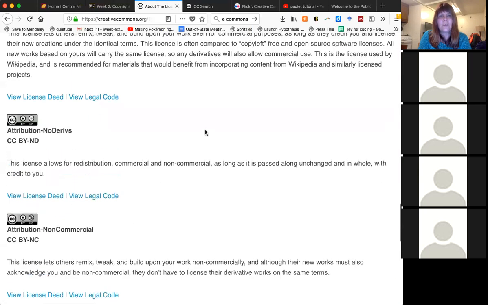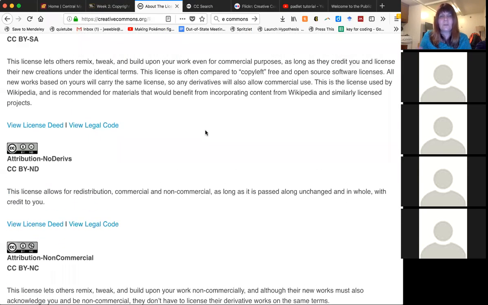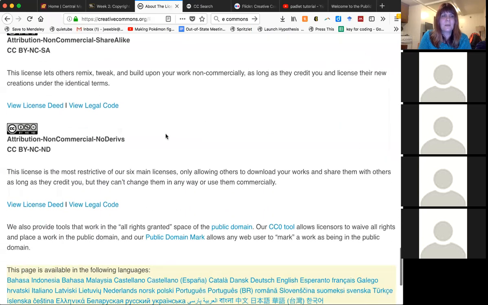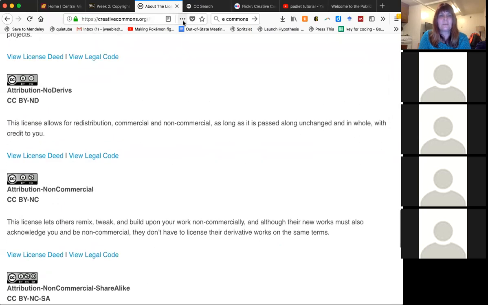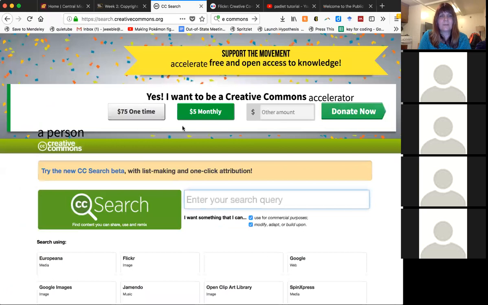So for example, share alike means you can use your information, even if you commercially do it and sell it, as long as you credit the initial one. No derivatives means you can't sell it. Non-commercial no derivatives, you can't sell it, you can't change it. Okay, so those are the different licenses, and that's a link off the Padlet that I have in class.